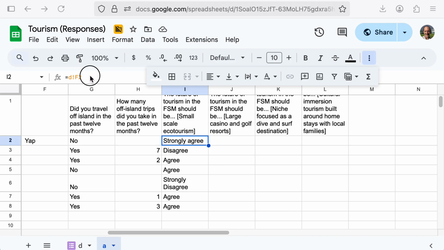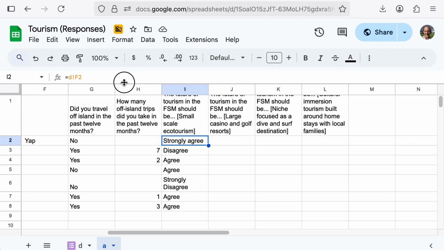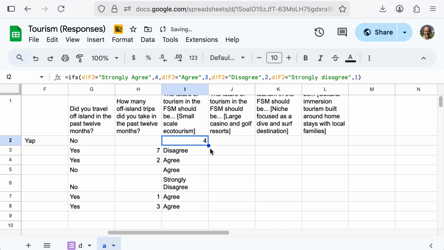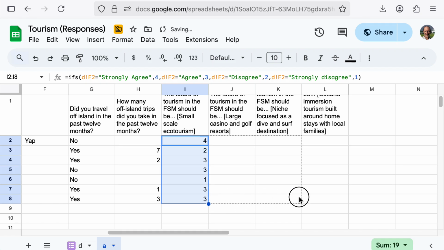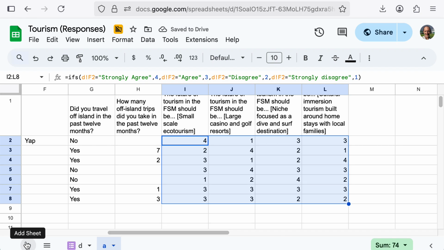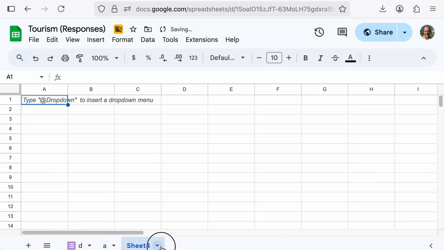So I'm going to use a little bit more complicated function, an IFS function. That's converting the words to numbers. Fill down, fill across. Now I have numbers there. I'll add another sheet over here. Maybe this one I'll just call sheet B.